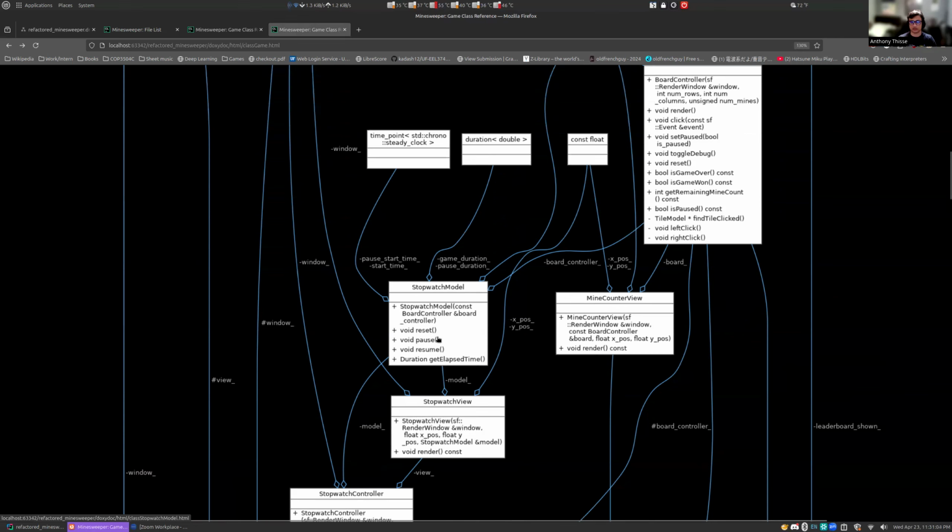So that's when you click on that smiley face, your timer needs to reset to zero. It can be paused. When you click the pause button, it's going to pause. It can resume, kind of the opposite. And then it can get some amount of elapsed time, and that's important for writing out your time to the leaderboard. The next thing that we'll look at is the mine counter.